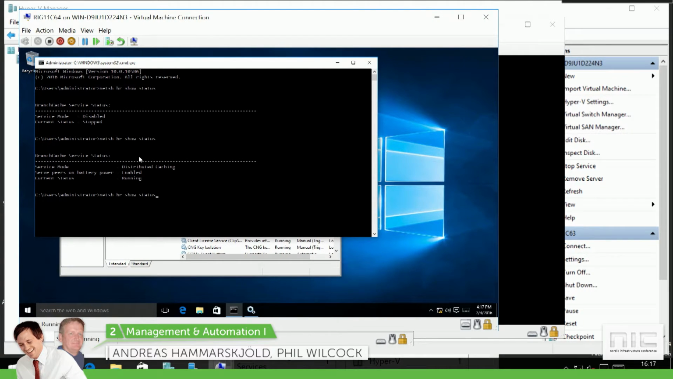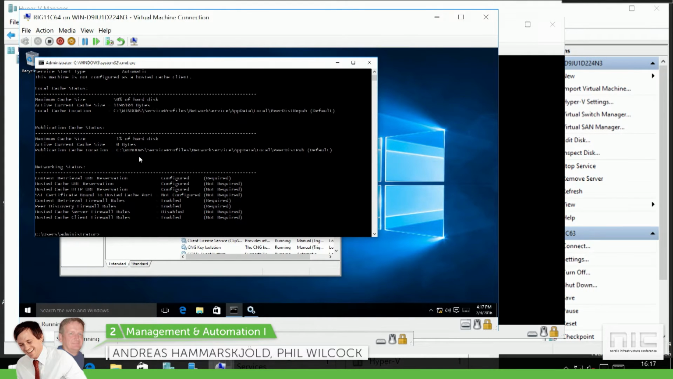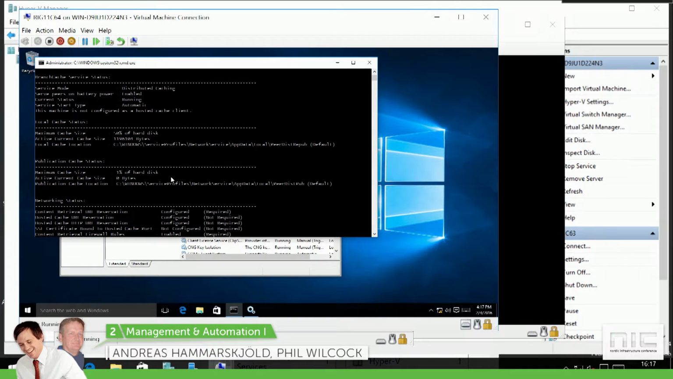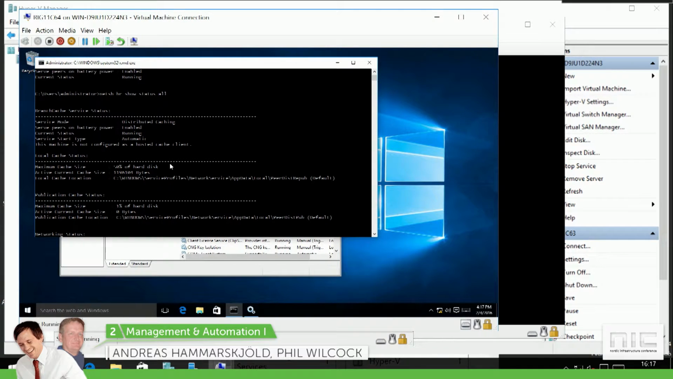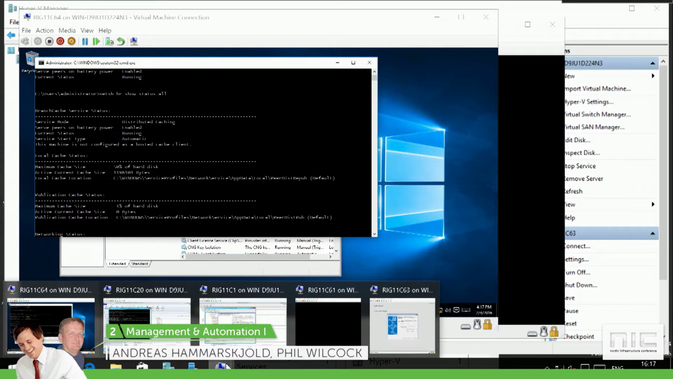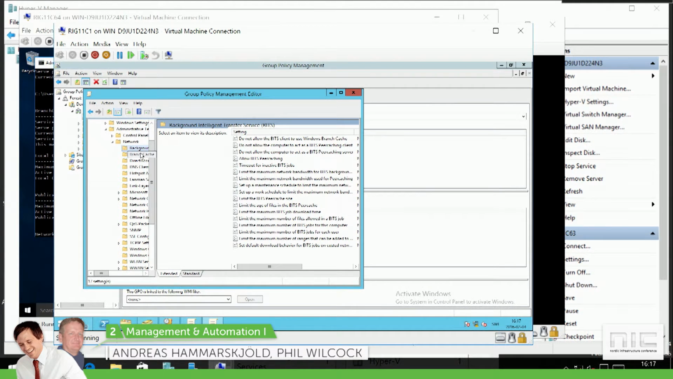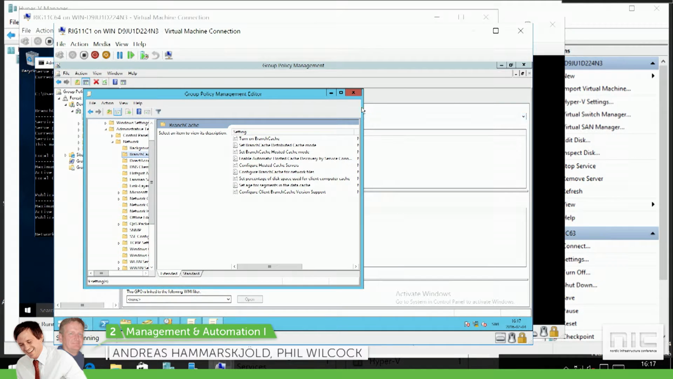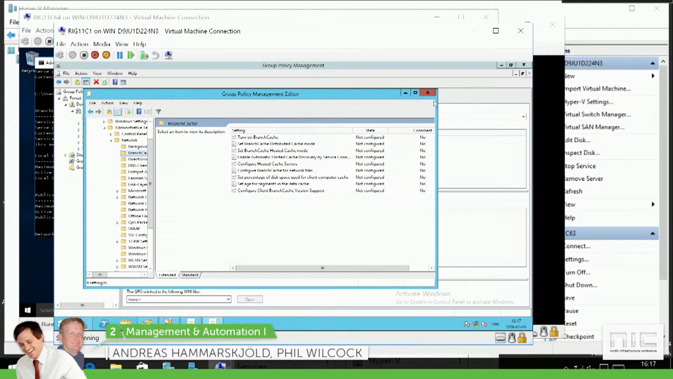Make sense? Then you could add show status all, then you get a bit more. So it's disabled by default. And one of the things we have to do as admins, if we want BranchCache, is enable BranchCache and configure it. How big do you want the cache? How long do you want stuff to stay in the cache? That kind of thing. So it's all configurable.